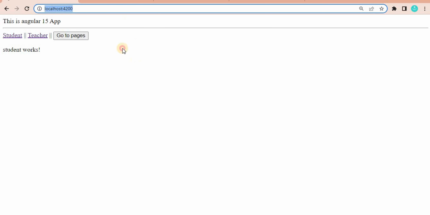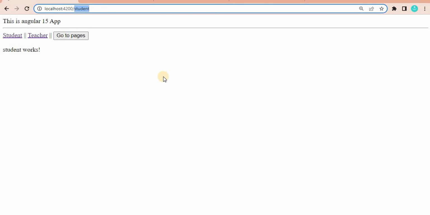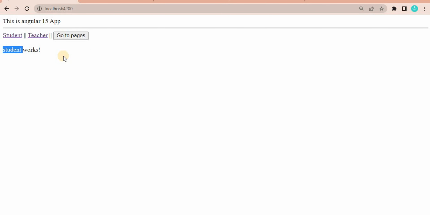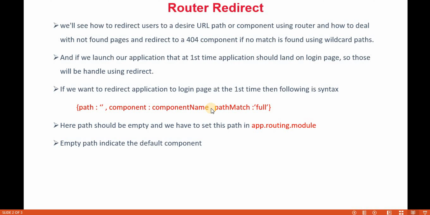We can see that currently we are on the home page and we have landed on the student page. Now for example, if I click on the teacher, we go to the teacher page. But when I go to the default page, we go to the student page. So this is the way we implement it, and the router redirect basically works when we want to navigate to a particular page by default. This is the way we implement default routing for the first time in Angular 15.